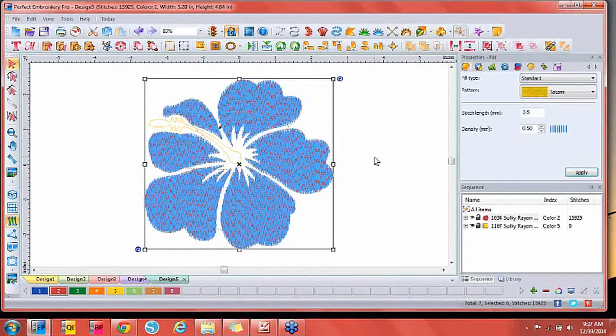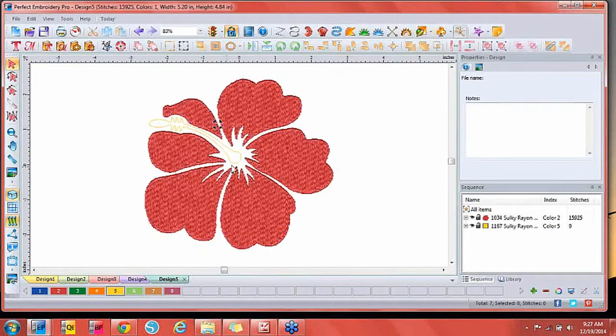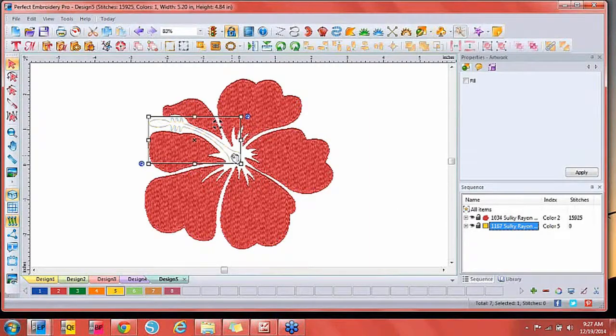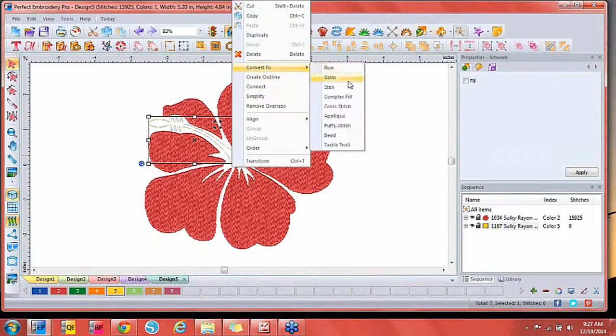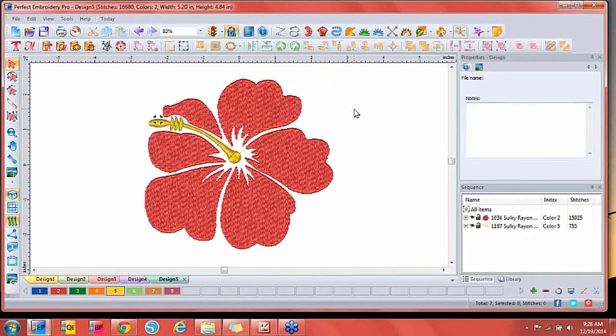what if I just do a complex fill, and we're used to seeing what that looks like. I'll turn on my 3D so we can see. But I can convert different parts to different things. So if I just choose that yellow centerpiece and do that right mouse click and convert to, again, I'm going to convert that to a satin fill. That's a smaller area. I think that'd be great.